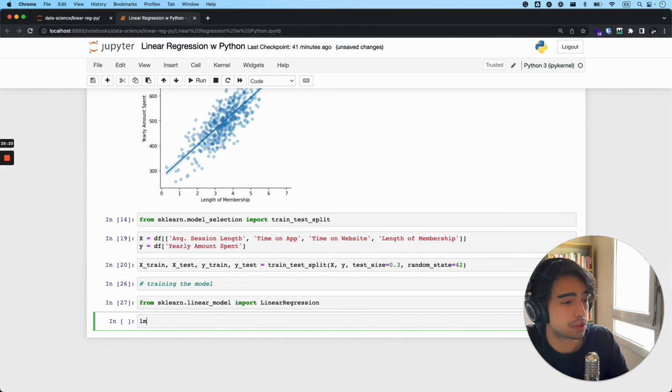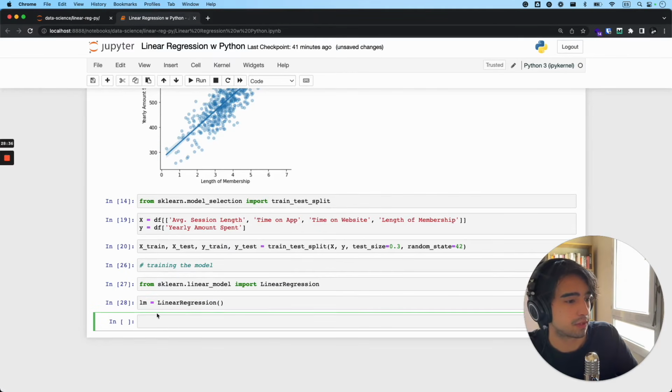Now what we're going to do is we're going to basically just initialize an instance of this model like this. Linear regression. Here we're just calling the function that we just imported. Let's run this. So there we have it. Linear model. This is our model. And now from this linear model, we're going to want to fit the data to it. That basically means that we're going to train it. Okay. So let's see. LM fit.